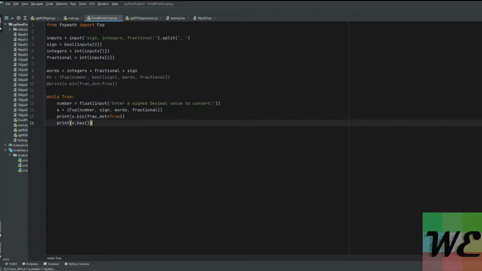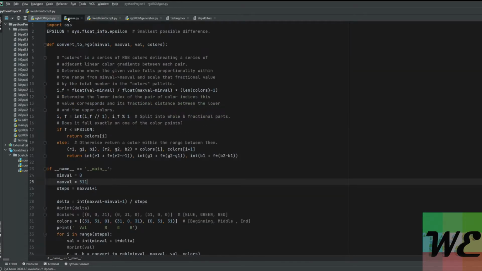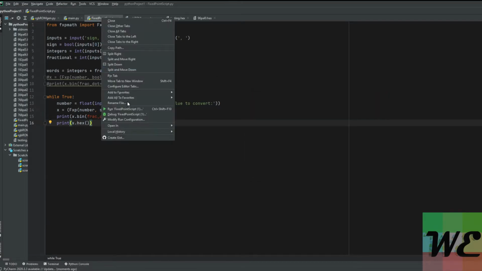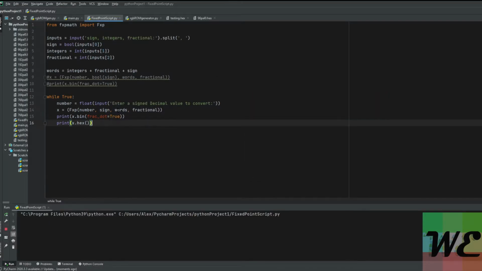Okay. So I will run this. So we have 1 sign bit, 10 integers, 21 fractionals, and I want the value of 4. And there it is right there. Boom.